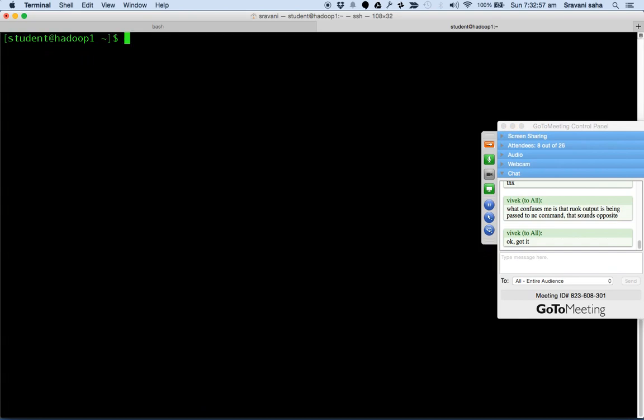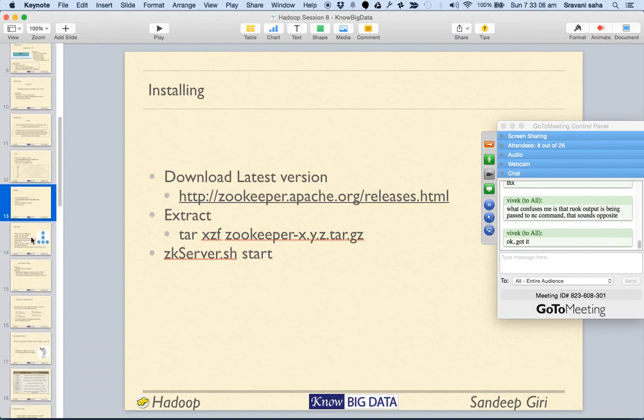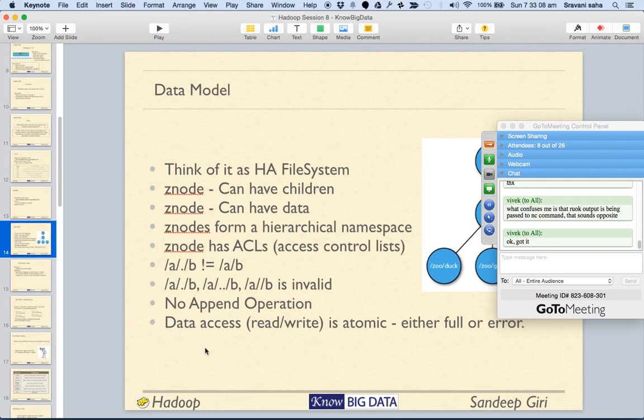Alright, great. So you can simply download it and start it, and this will start immediately. You don't need any other service to run Zookeeper.